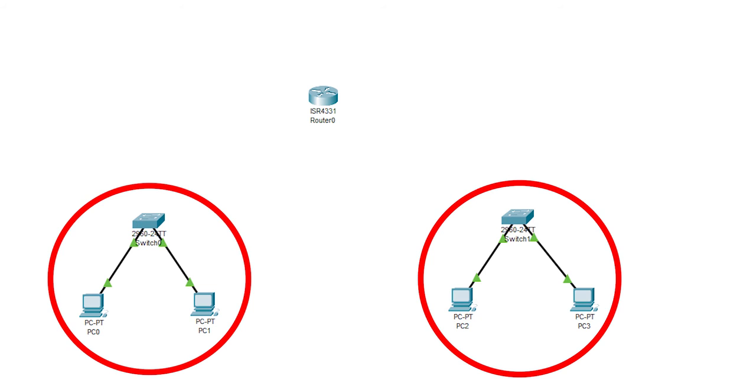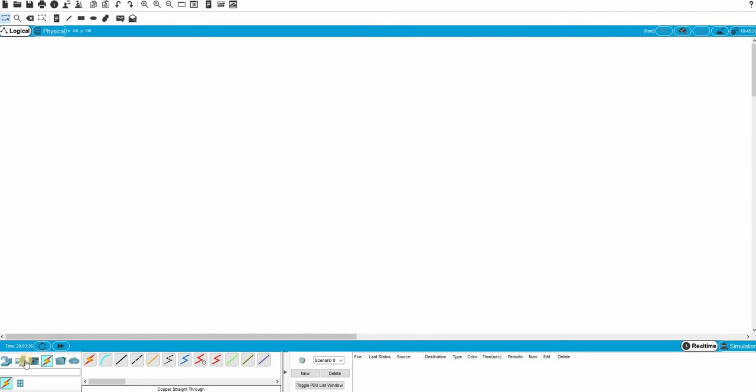Open Packet Tracer. As we did in the previous lesson, let's create two LANs. Go to the left bottom corner. Select end devices. Select PC, click on it. Add 4 PCs.